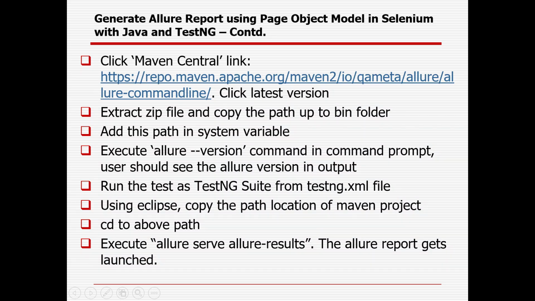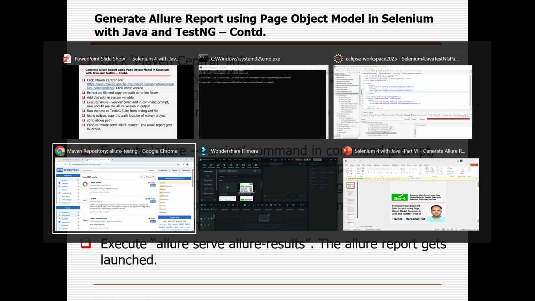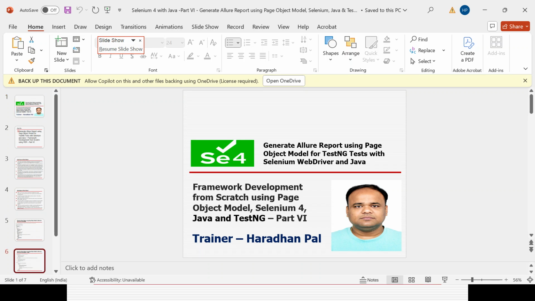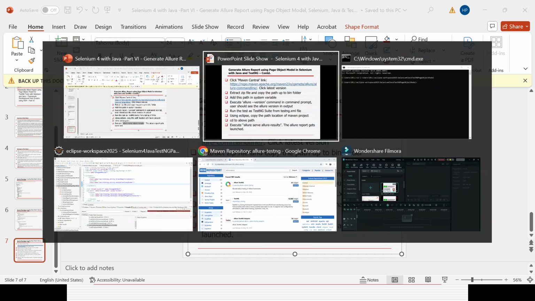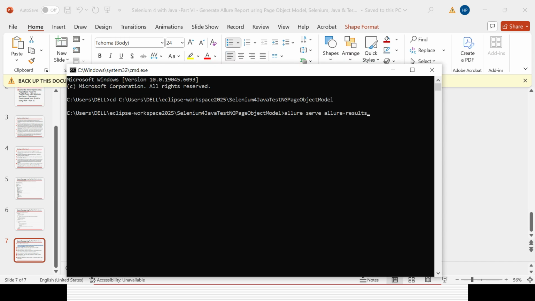Now after that, you need to execute this command: allure space serve space allure hyphen result. So after execution is done, a new browser will automatically open and your Allure report will be launched. So this is the step you need to do. I can copy the simple command and paste it here in the command prompt. It will launch a new browser where you will be able to see the Allure report.